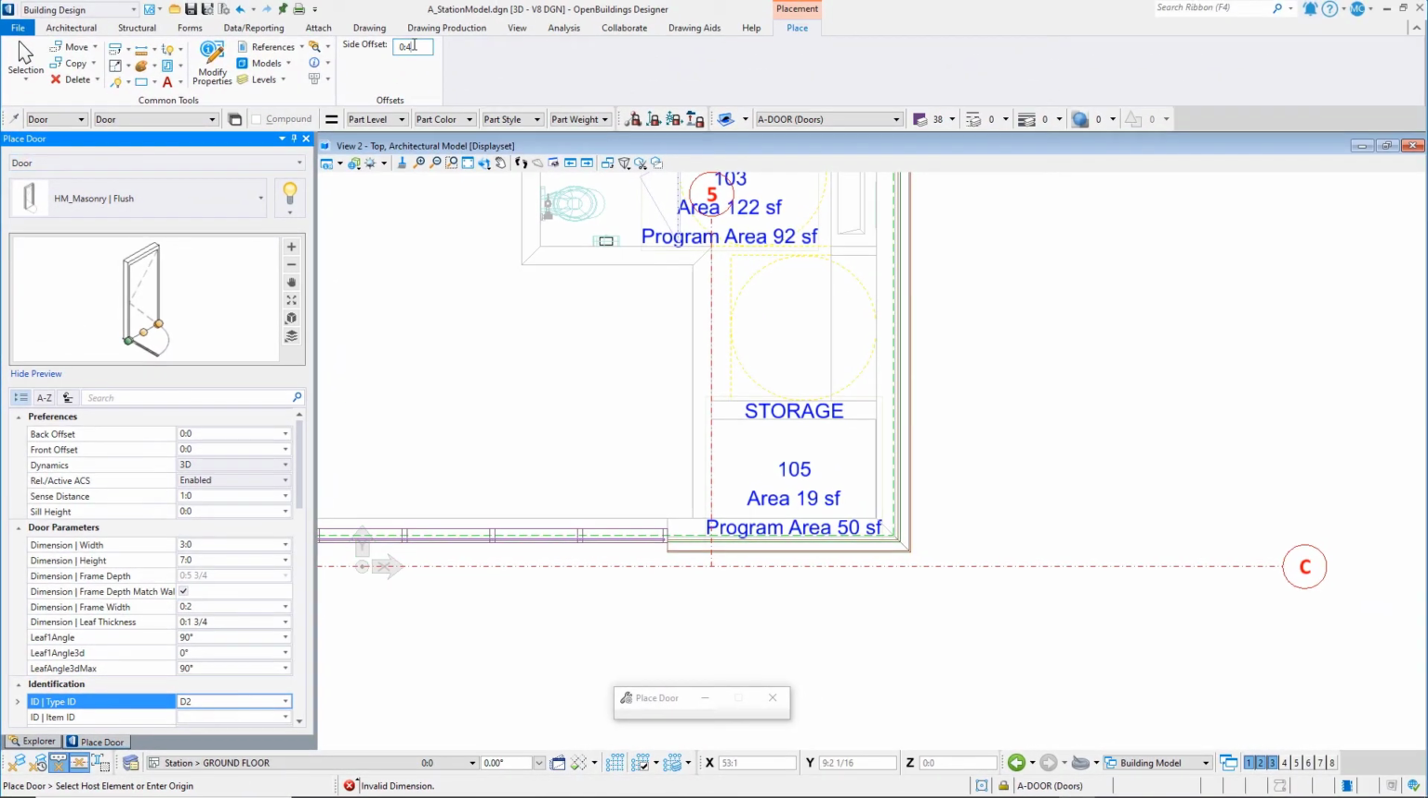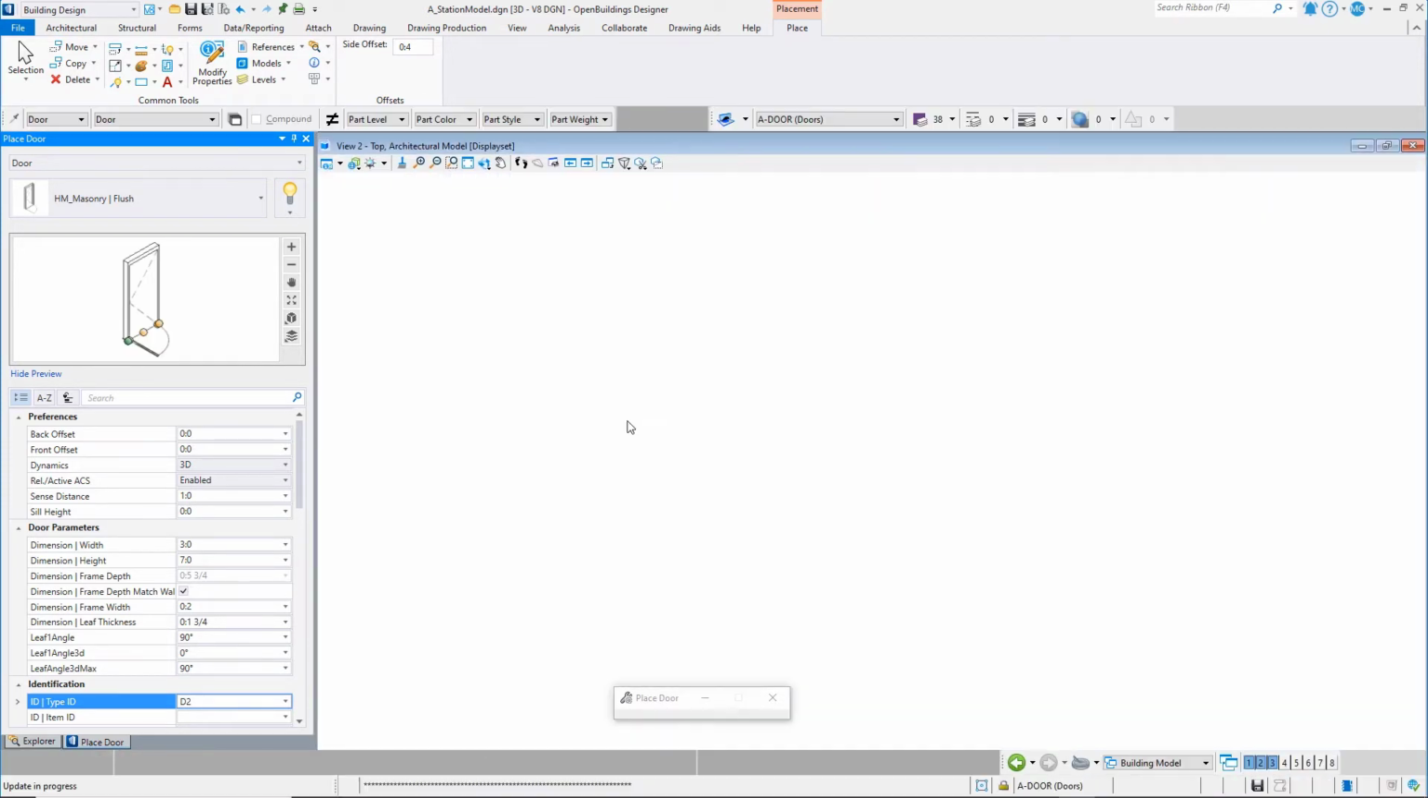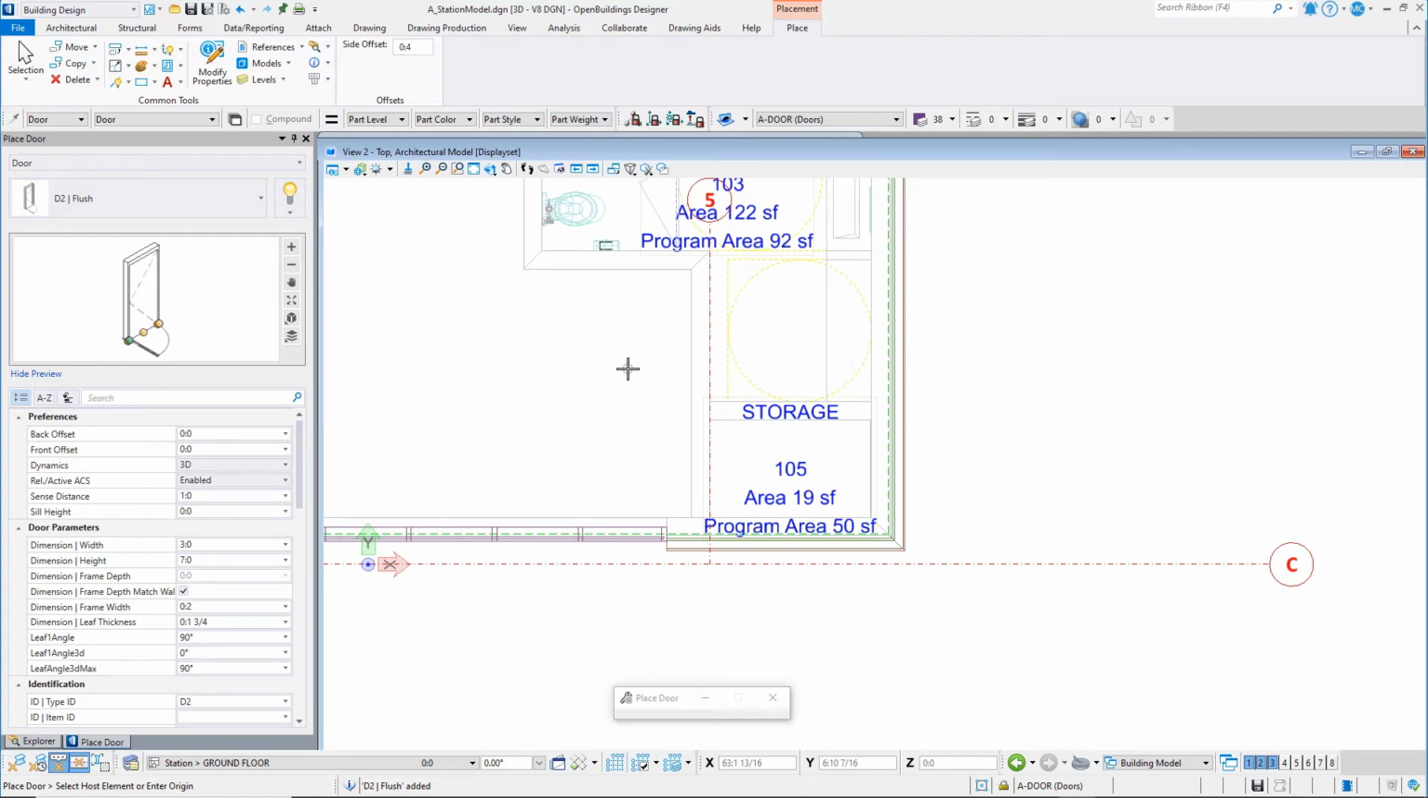On the placement ribbon, set the side offset to 4 inches or 100 millimeters. This allows you to select the placement point at the corner of the room, and the door frame will be placed 4 inches or 100 millimeters from that point. Now save a new catalog item as D2 Flush into your workset. The new door item is created, and now the selected door on your cursor.